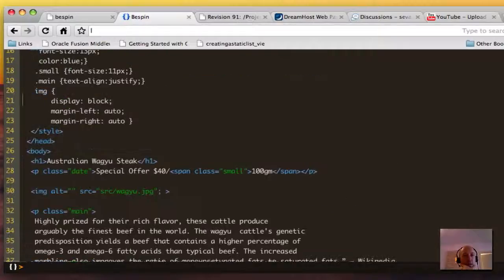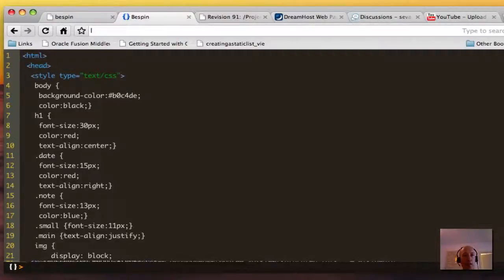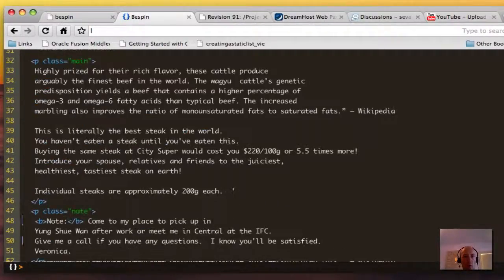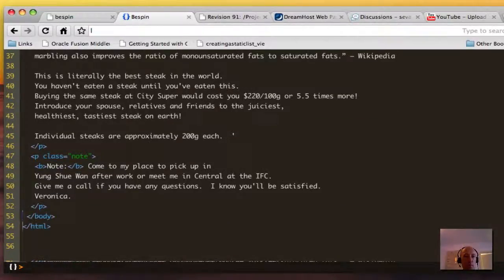And literally, this is just a single page website that Veronica's put together, and it's basically to sell some Wagyu meat, which is just a type of steak, whatever.